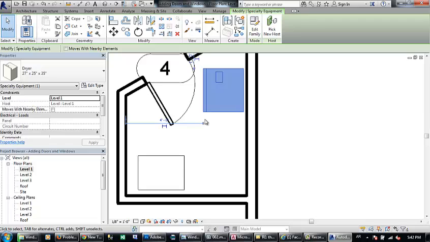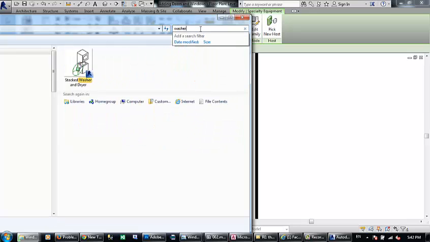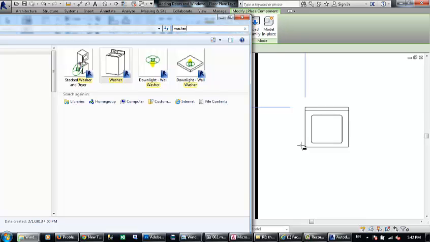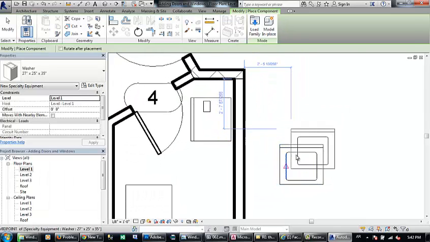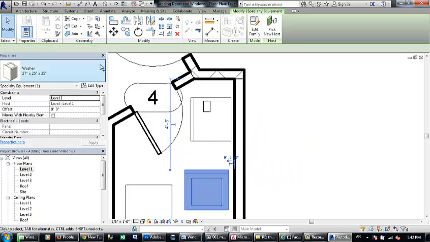Now we will load the toilet. No, we still have the washer. I already loaded the washer or not? That was the dryer or the washer? So this is the washer. I will place it, then move it here, then use the rotate tool.